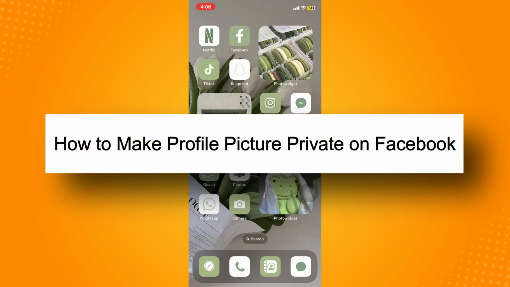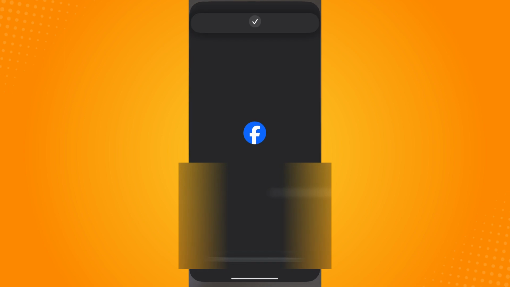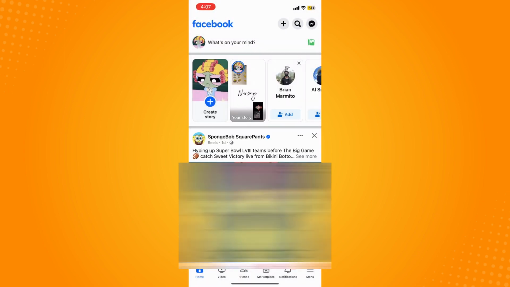How to make profile picture private on Facebook. So all you have to do is to go here to your Facebook application and it will lead you here to your homepage. Now the next thing you're gonna do is to go to your profile page.